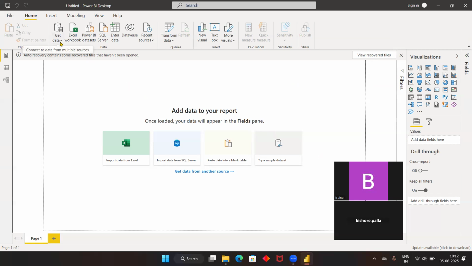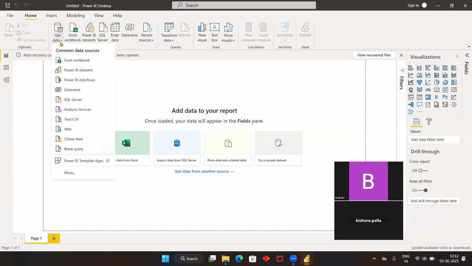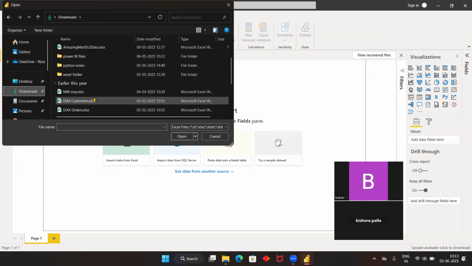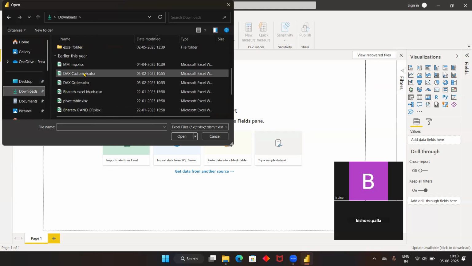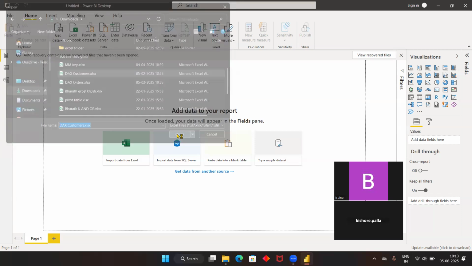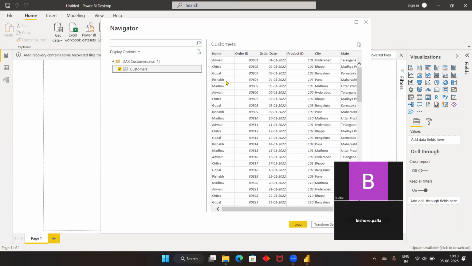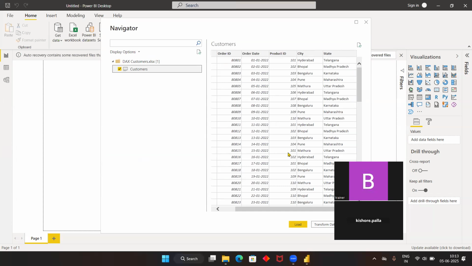First of all, I'll load the file. Go into Get Data. I'll send this file to the management, and they will share it with you. Right now we have two files: one is DAX customer, and the other is orders. Both are in Excel format. So we have a sheet, and I'll show you what kind of sheet it is. See, we have name, order ID, date, product ID, city, and state. These are the data we have. No need to transform, just go with Load. I load the data.